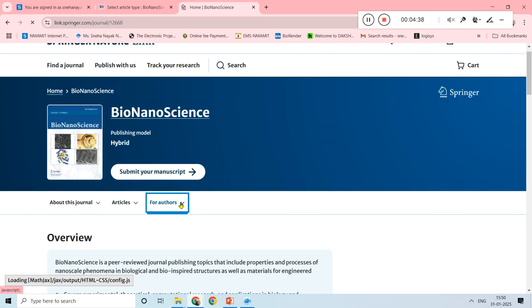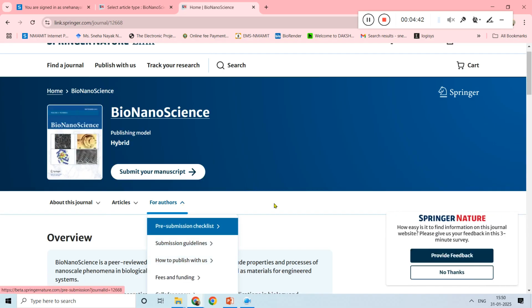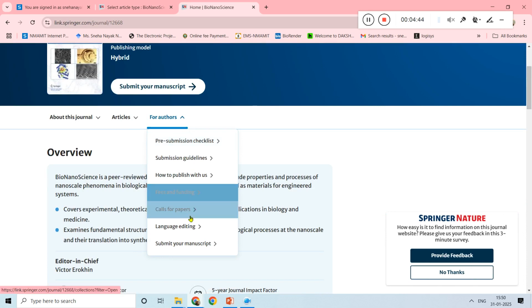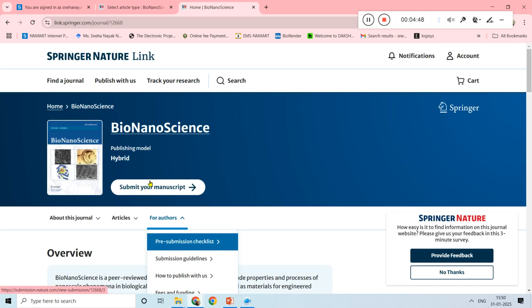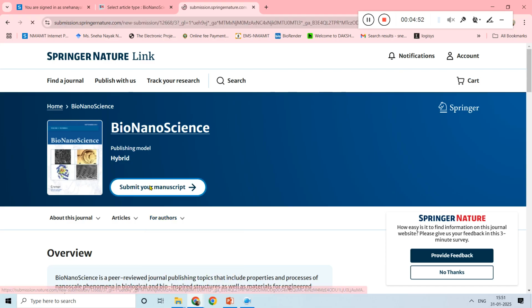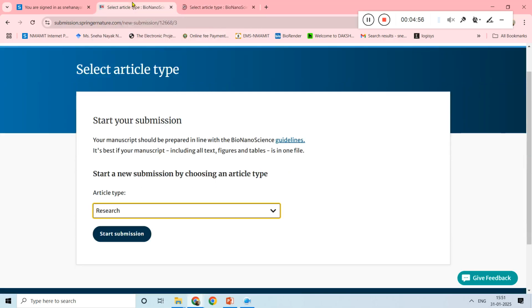See, for authors, here you will have the guidelines: how you are supposed to prepare the paper, what the fees are, funding. All those details you can get here. Once I want to submit the paper, this is the submission button, submit the paper. Once I click that, I will get the site here, and once I log in, I'll come to this page.